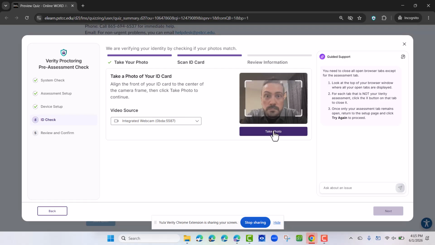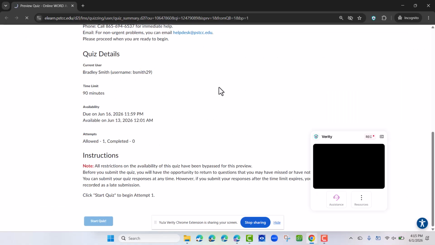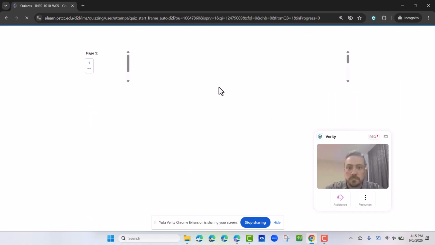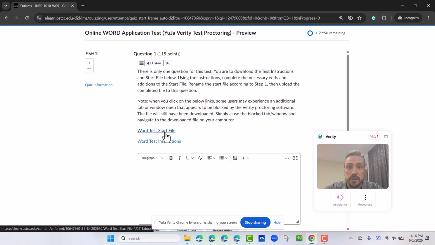Now I am going to note that I'm recording this after the fact, so my voice is not going to match my image on the screen. There's only one question to this test. It requires downloading a start file, an instructions file, following those instructions to make edits to the start file, and then submitting that work as your answer to the test question.